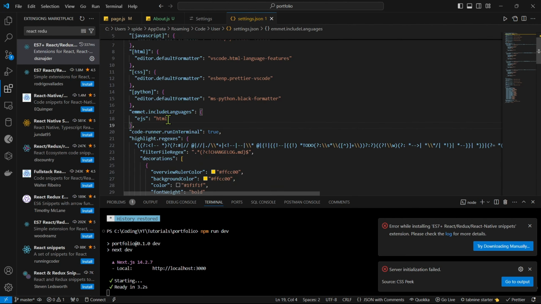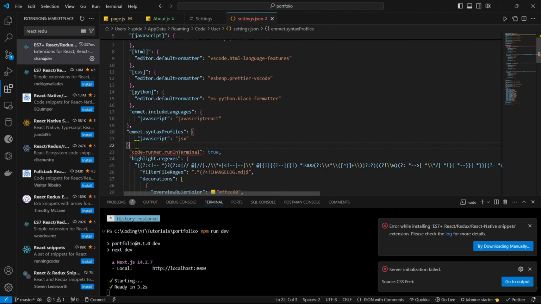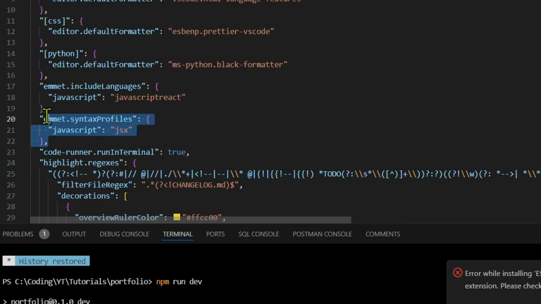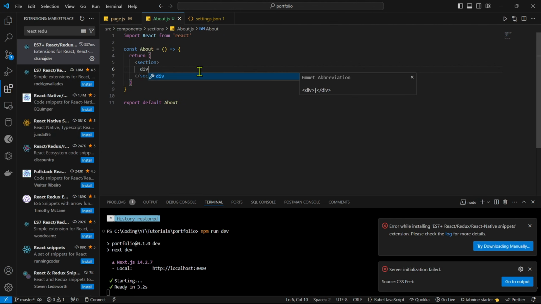Let me just copy it. Emmet include languages. We have to do JavaScript, React, and then after that Emmet syntax profiles and set a key of JavaScript to a value of JSX. I will provide this small code in the description, so you can just copy and paste it there. That's not a big deal. You can do it. So let's just start now.